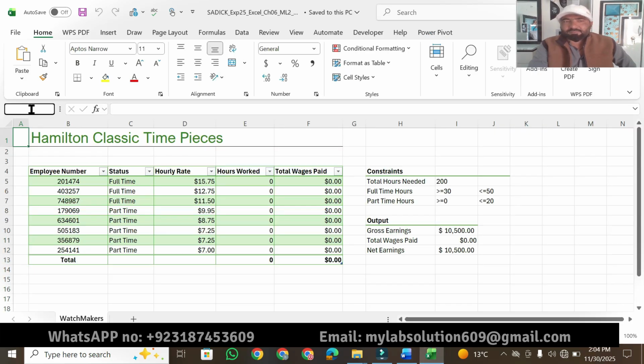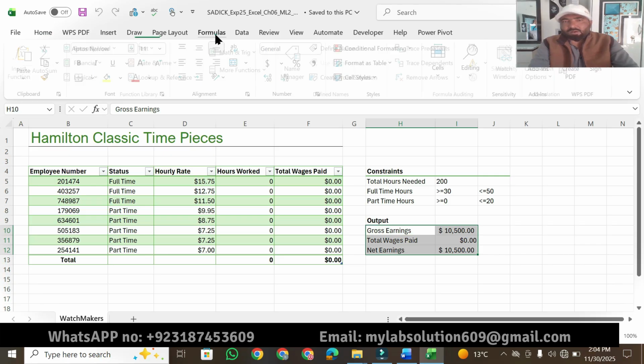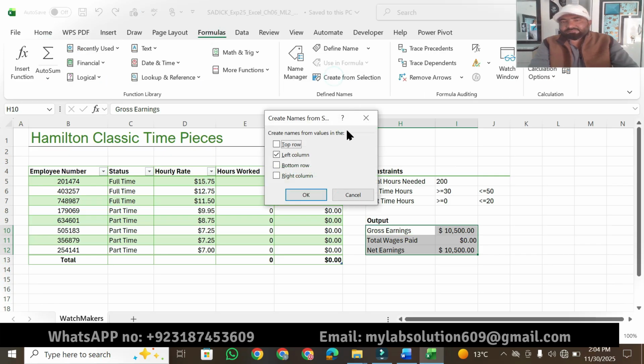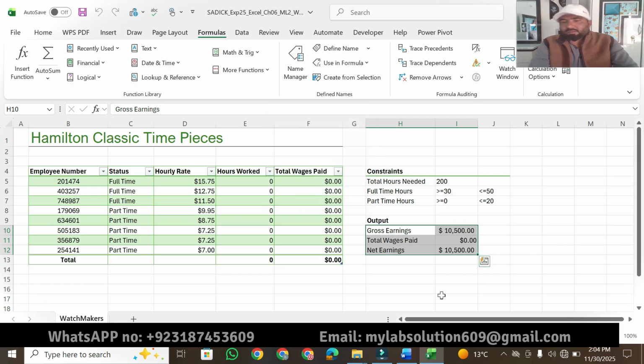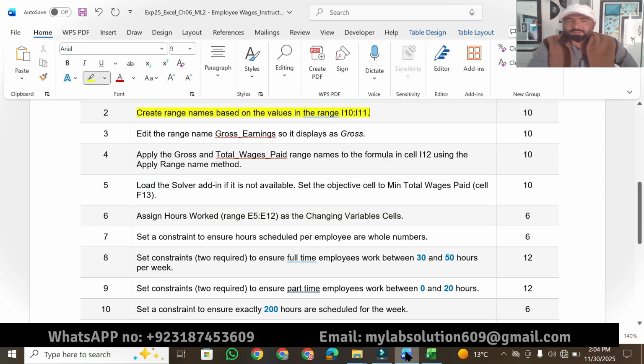Where is I10? Here we write I10 and press enter. Okay, I10 to I11. Here we have to create the range name. We have to select both columns, then move toward Formulas and click Create from Selection. Then the left column is already selected, so simply press OK. Now the range names have come. When we click here, the range name is net earning. When we click on this one, the range name is gross earning. So question number 2 is done.